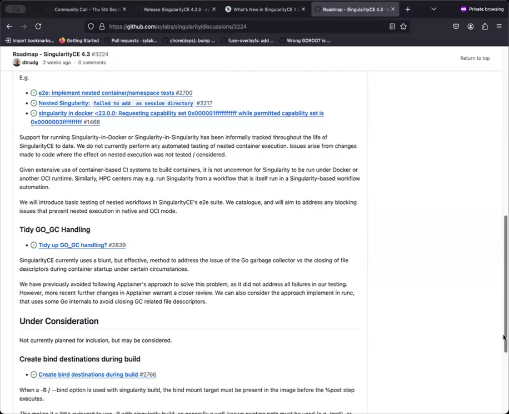The final point here is really a technical one. There's an issue with the Go garbage collector and file handles and how Singularity and actually other runtimes as well, how they close file handles in the process of starting a container. And we use a particularly blunt but effective method to address the issue.